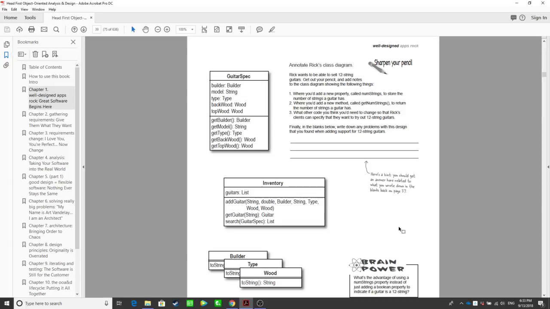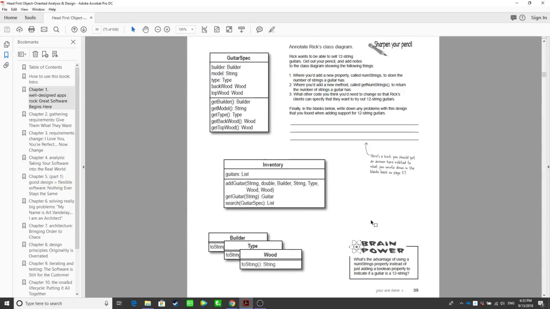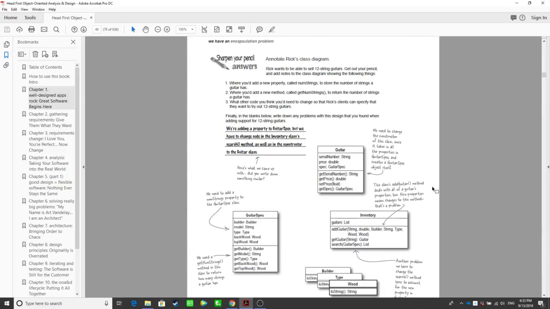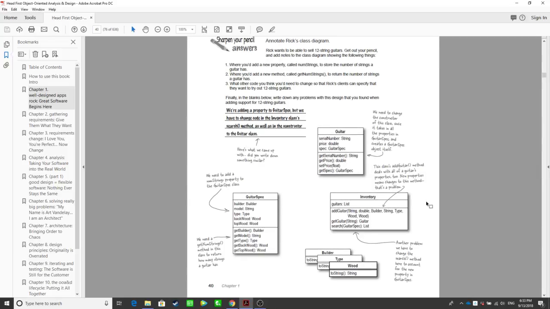Right, that is what the system looks like for now. Guitar specification, inventory, guitar. So now we want to add a new property, number of strings, and we want to have a method, get number of strings. Okay, if you are dealing with this, what do you think you can modify to include the support for the new attributes?